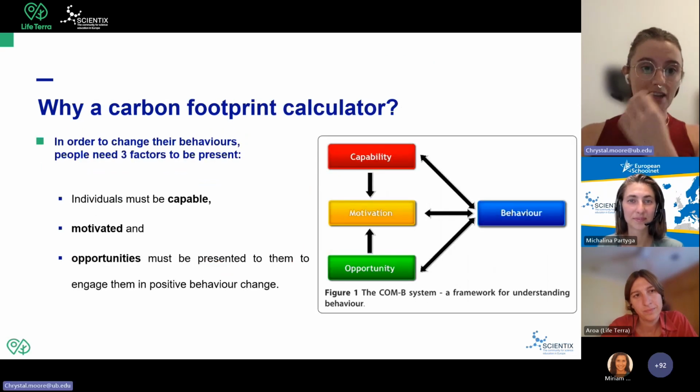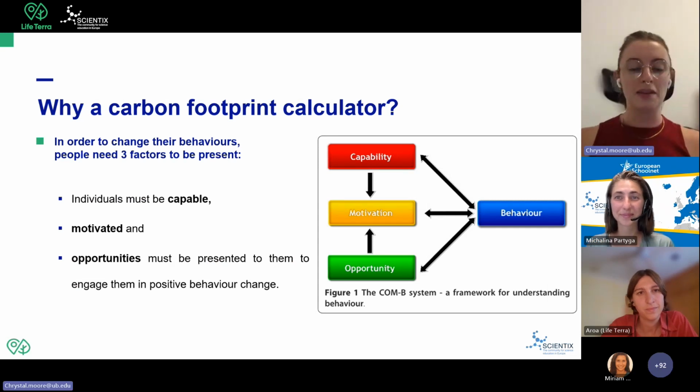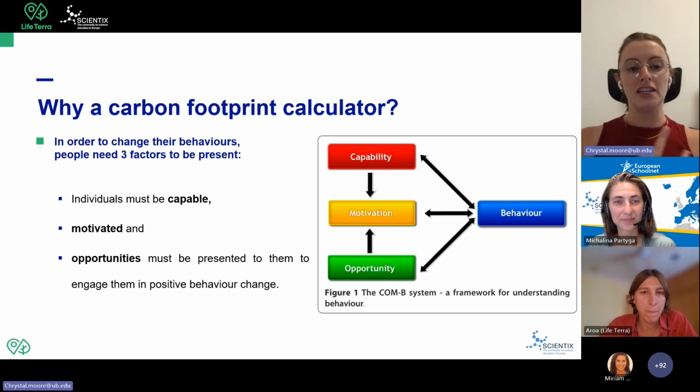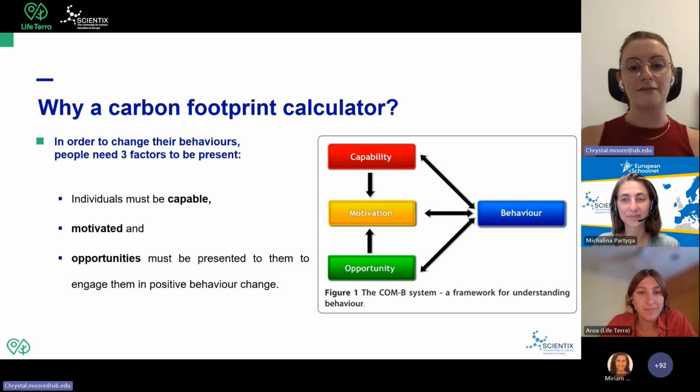Okay, so why a carbon footprint calculator? Well, in order to change behaviours, people need 3 factors to be present. They need to be capable, they need to be motivated, and they must have opportunities presented to them to engage in behaviour change. So the carbon footprint calculator is simply one tool of providing those 3 factors.